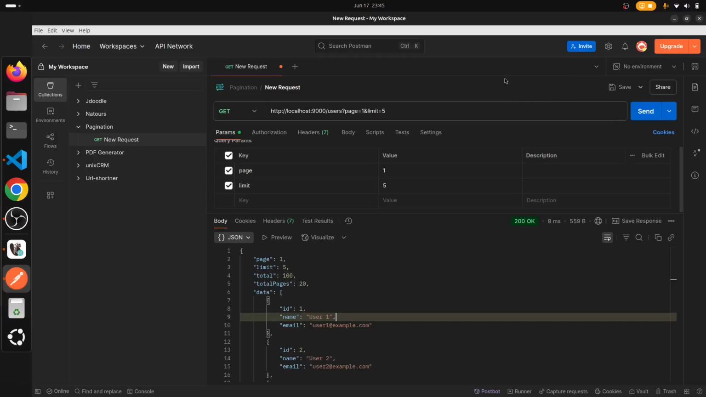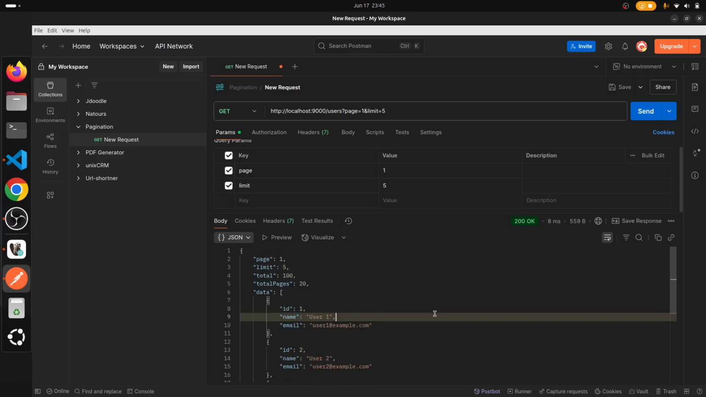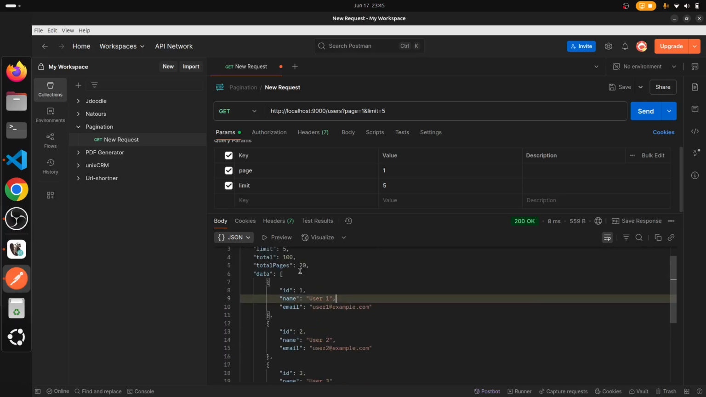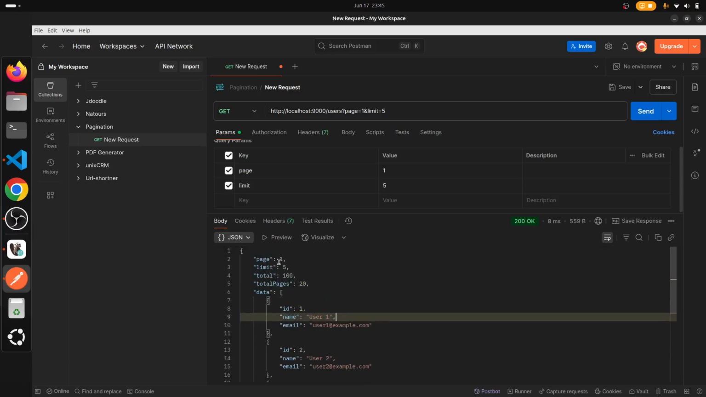I'll show you how you can make a paginated REST API using Node.js and a Postgres database. So when we make a request to /users with the query parameters page and limit 5, we get a total of 5 records, and since we are on page 1, that's why we see page 1 here and the limit is 5.